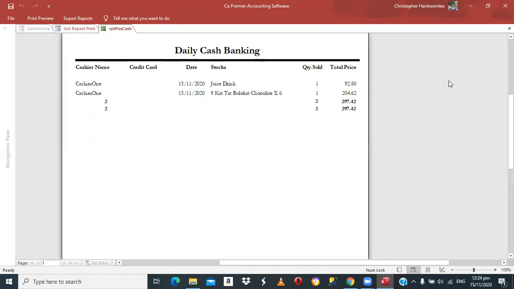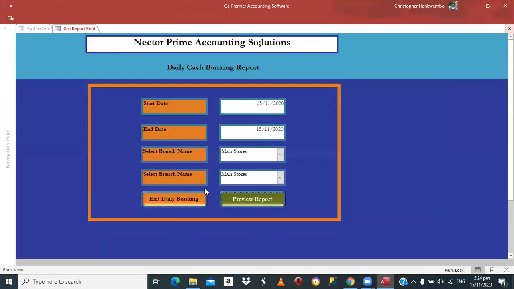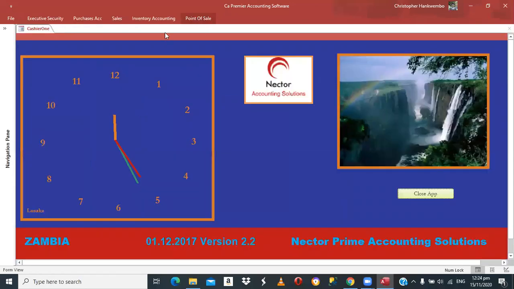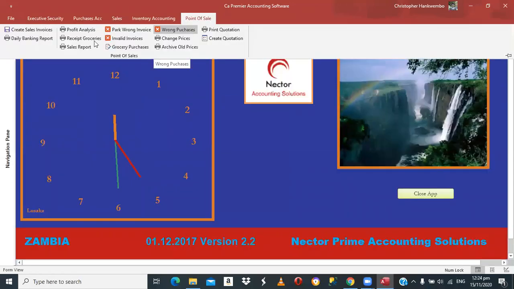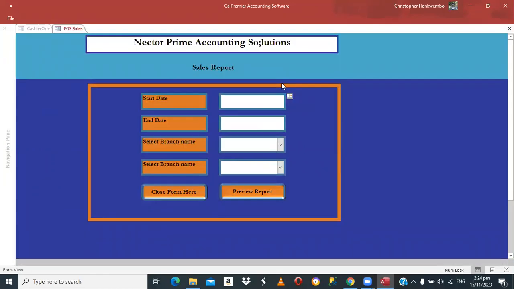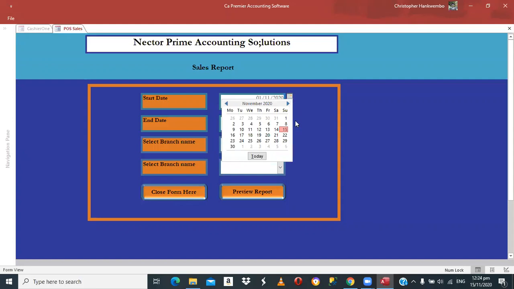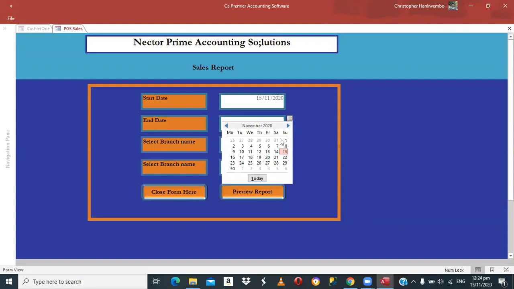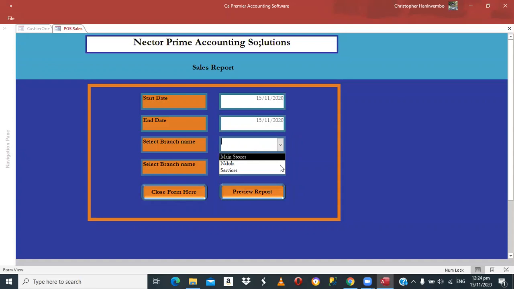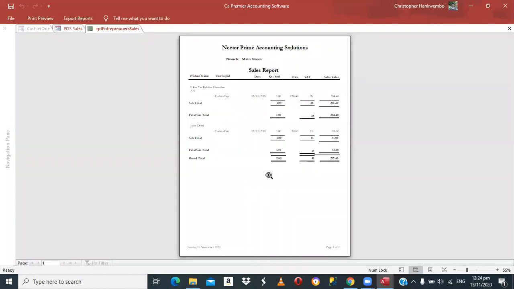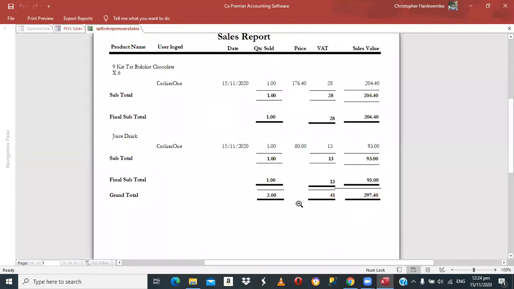Nothing else. So, for example, maybe the accountant wanted to know how many sales were created. You just go to sales report, okay? The sales will report there, or analyze the sales by cashiers. So you select maybe today is 15, up to 15, like that. Then from here, you go to main stores where you have put all your stock and everything. So you preview here, see the analysis which is there. So here it analyzes the cashier and the product.